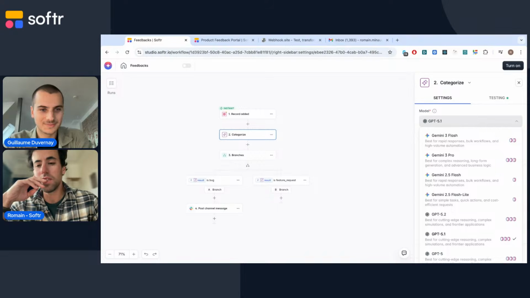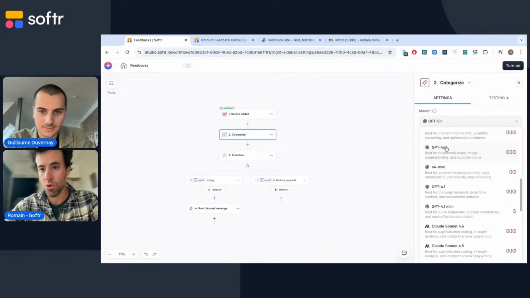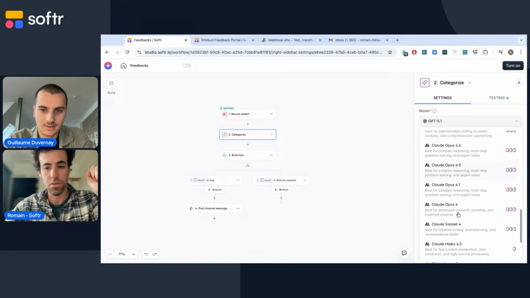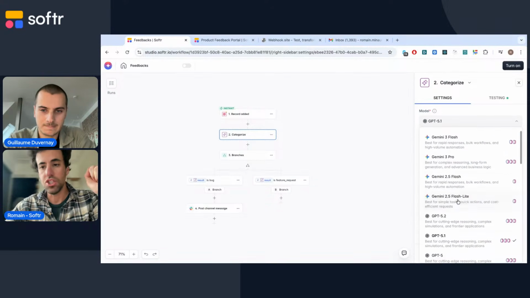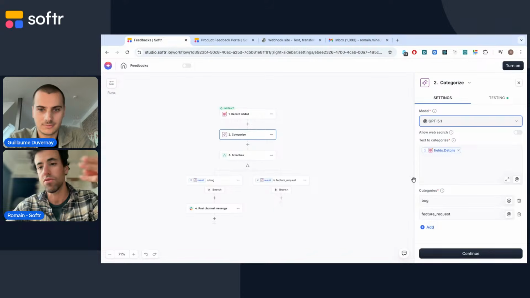It will depend. I think here we are on a basic categorization task. I think a cheaper model like GPT 4.0 could be enough, or even Mini IQ could be a good choice as well, and Gemini 2.5 Flash. It really depends on the complexity of the task and of the type of task. So here we are just about categorization.